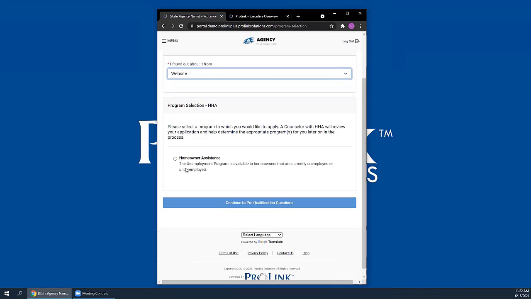And then we're given the option to select a program to apply to. Presently, I only have one program here, but we can have multiple programs that the applicant can choose from. And you can also have some program subtypes that you can choose from as well, which is an optional feature if you want to allow people to self-categorize into different subsets of programs.